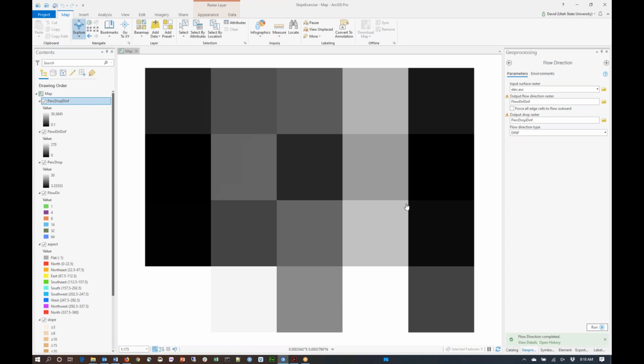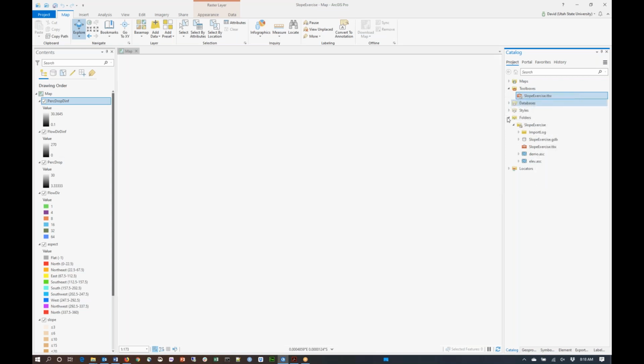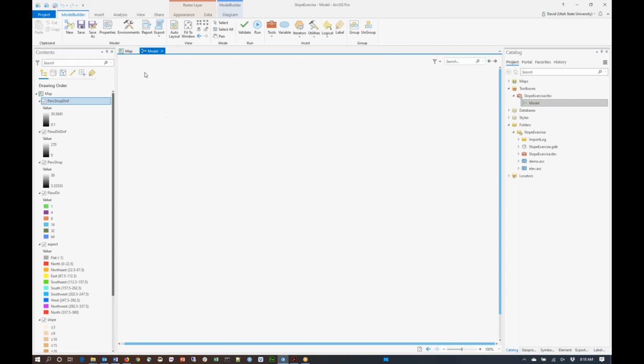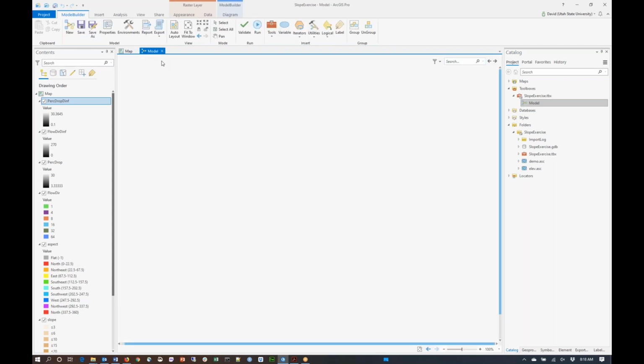So I'm going to go into this catalog panel of the map project, and there is a toolboxes folder, and whenever you create an ArcGIS Pro project, it always has a toolbox that's set up. You can right click on this toolbox and create a new model. So that opens this model window under the model tab. So if you want to get back to your map, you can switch there and switch back and forth between the map and the model.